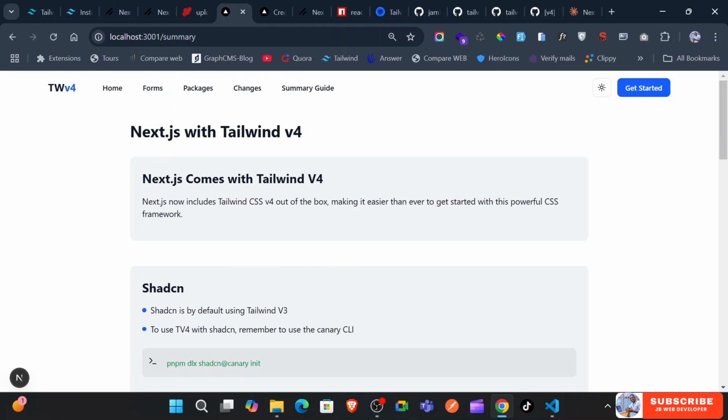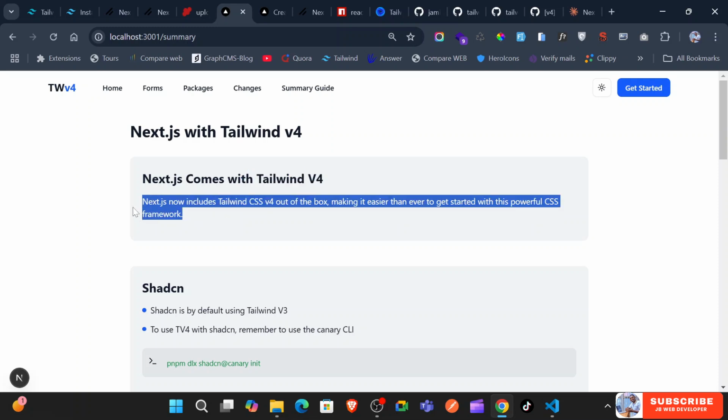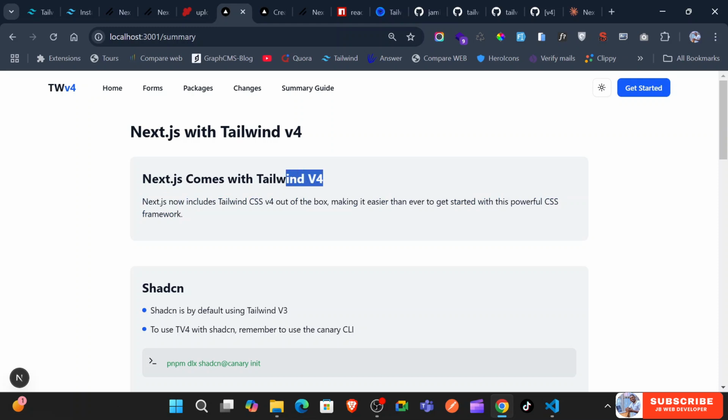The first thing to note is that even if you never wanted to migrate, you are going to migrate forcefully because Next.js now comes with Tailwind version 4. So when you install a new version of Next.js, it comes with Tailwind version 4. And so that means that if you didn't want to migrate, it would forcefully take you to Tailwind version 4.